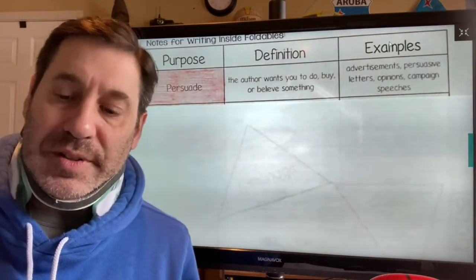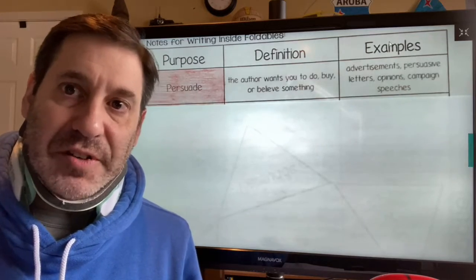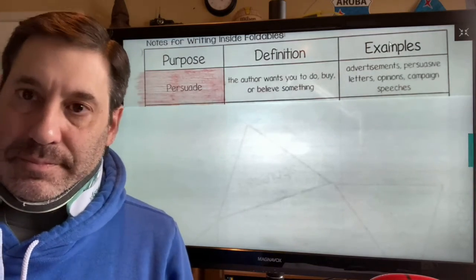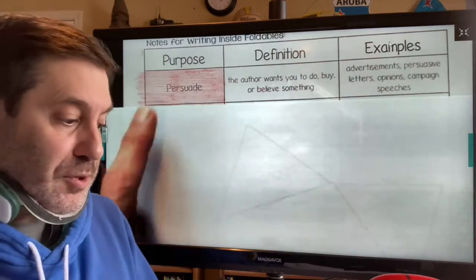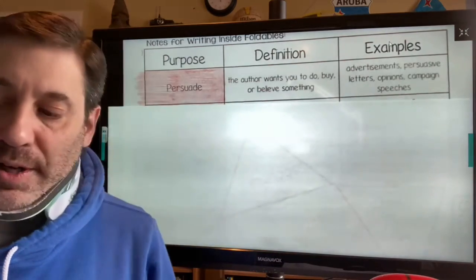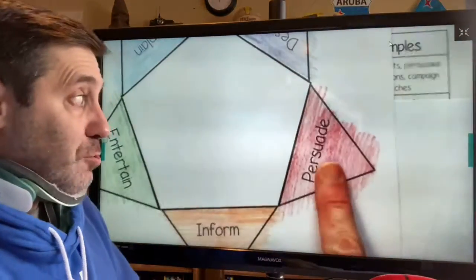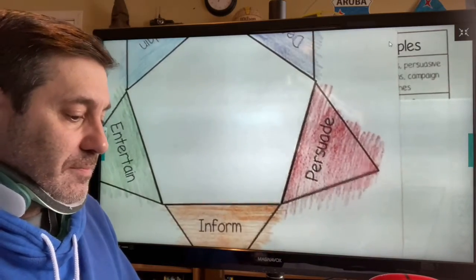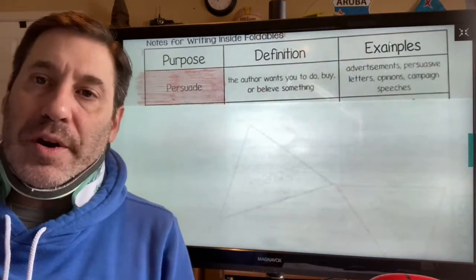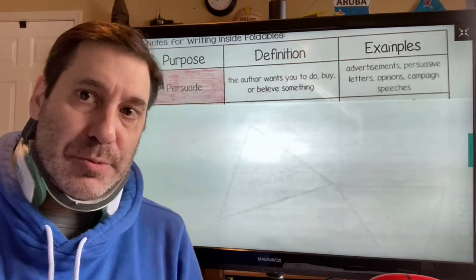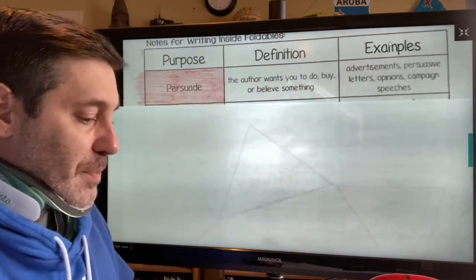Now, it's not so important that you guys match my colors, but feel free to go ahead and match them. What's important is that persuade on this graphic organizer matches persuade on this graphic organizer. So that's the first purpose. One of the reasons authors write is to persuade. Let's look at the next purpose.